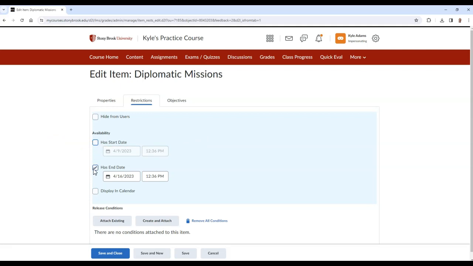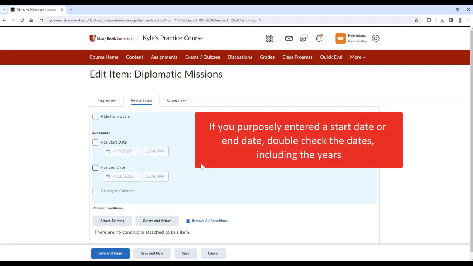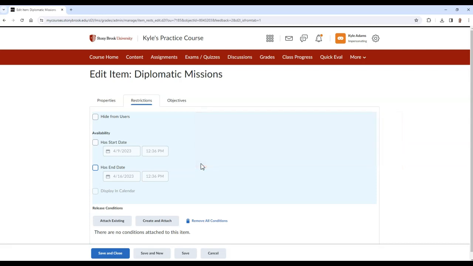If they were applied purposely, but you are unsure why students cannot see them, double-check the dates. Many times, when grade items are moved from a prior semester, the dates may be incorrect. When you are finished, select Save and Close.